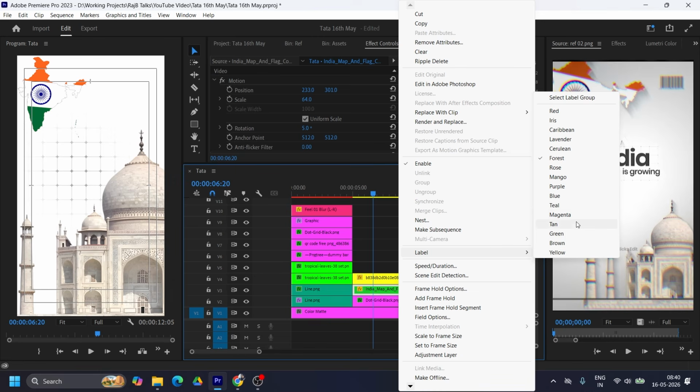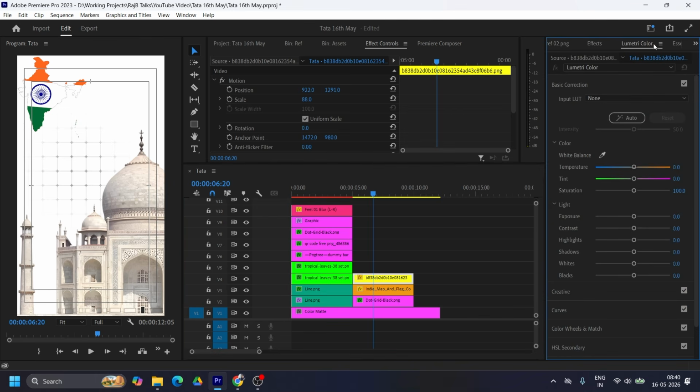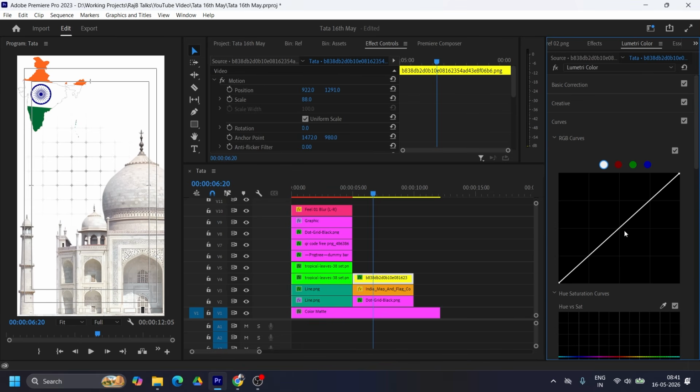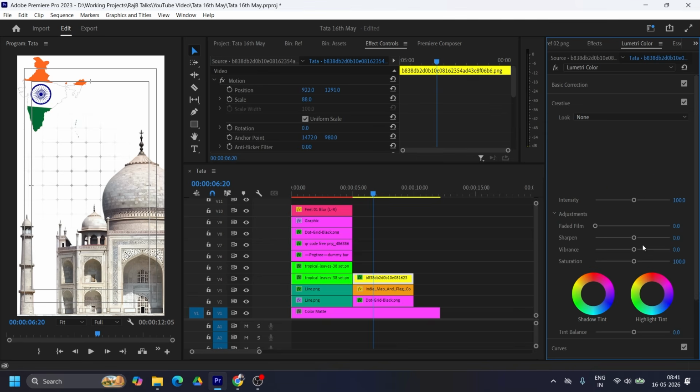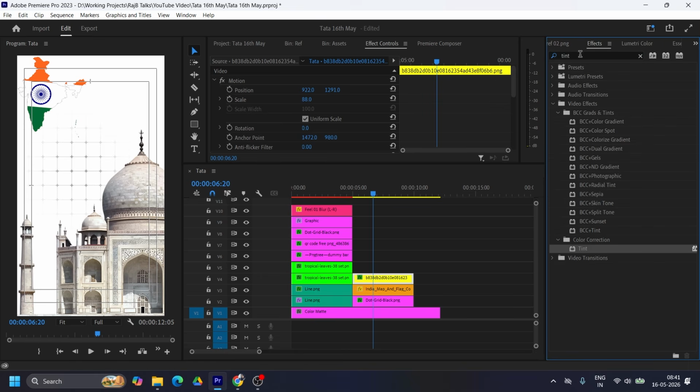So label this. Okay, now I will slightly change the color from the Lumetri Color for the Taj Mahal. Okay, something like this, and go to curves. To show its contrast, I just drop down the mid-tone of this. It will look like this. This looks quite good. And let's add a bit more sharpen. Okay, yeah, and then add the drop shadow.